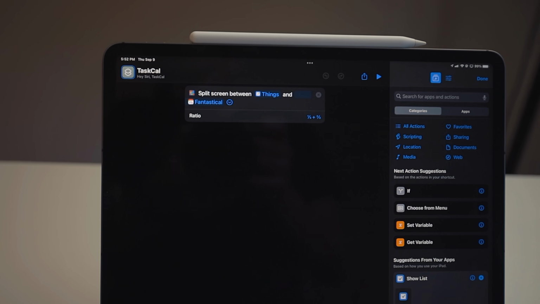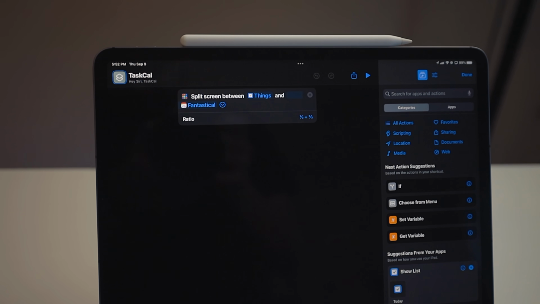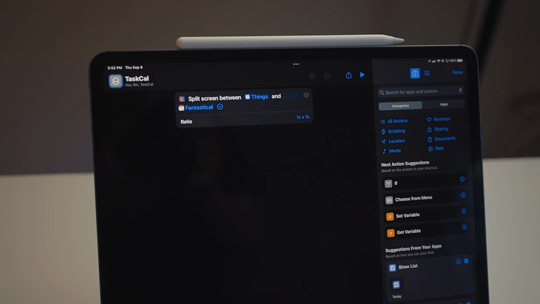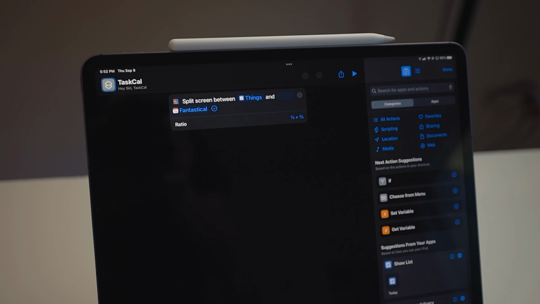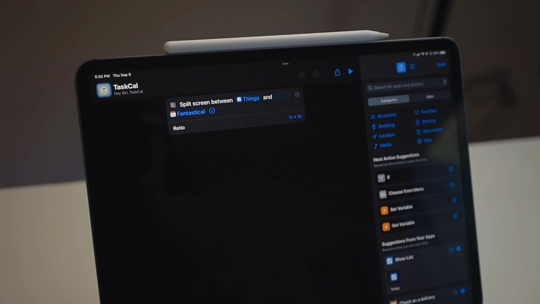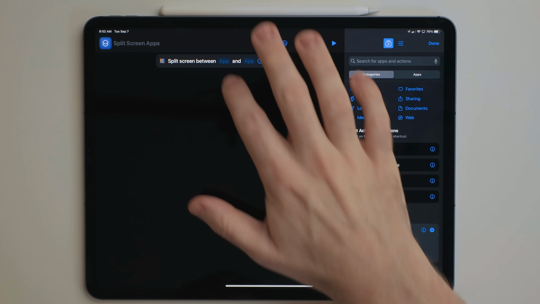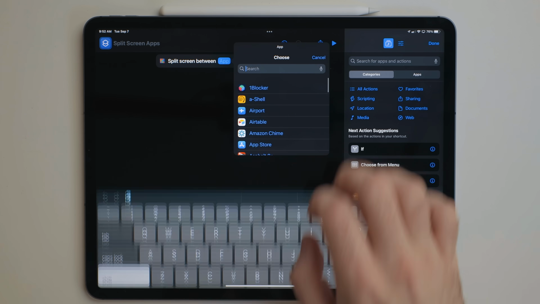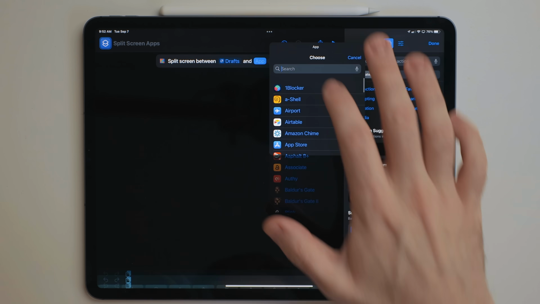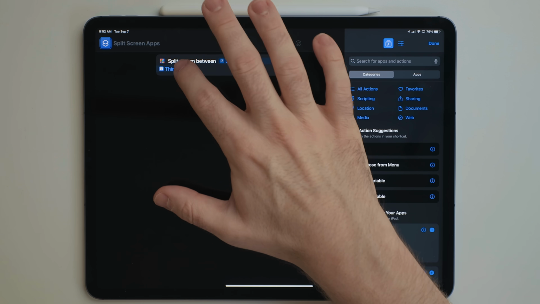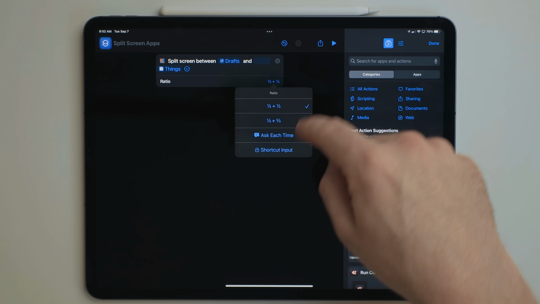One of the shortcuts actions I've wanted for a long time is the ability to create split view pairs and put apps into slide over. In iPadOS 15, these are here. First is the action Split Screen Apps. When using this, you can set the apps that will go into split view. You can also pick the ratio in which they appear. This can be half and half or 2/3 and 1/3.